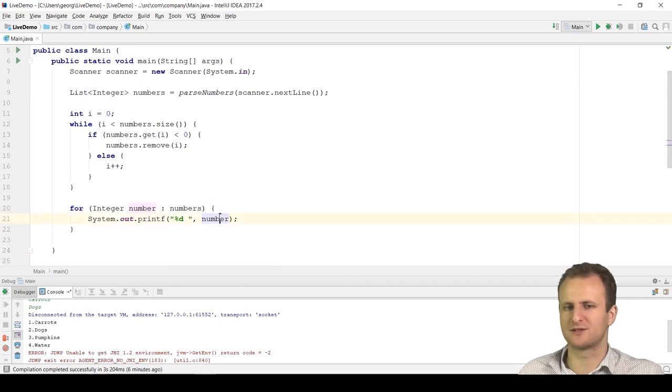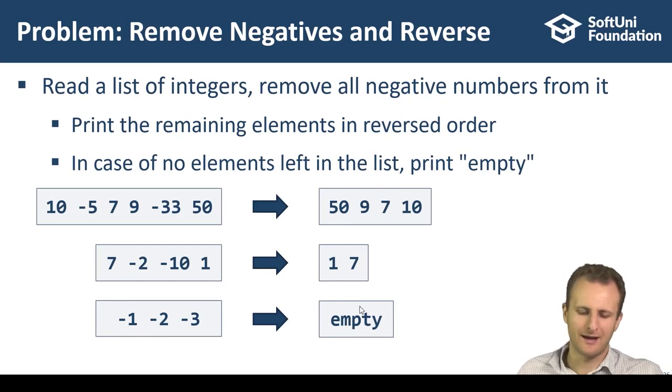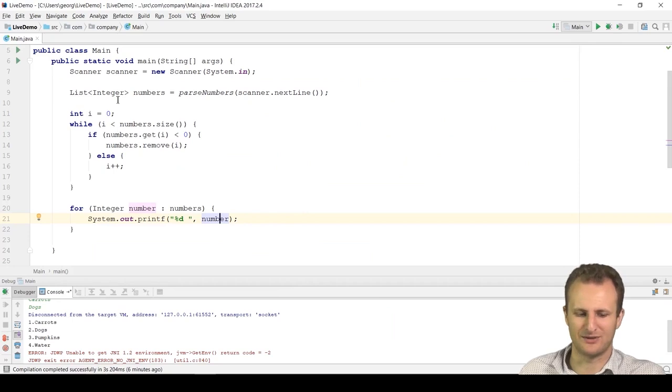Okay, so this prints our numbers on the console, and we can test this code and see how it works. I won't play around with this now for several reasons. First, I haven't reversed these numbers, right?